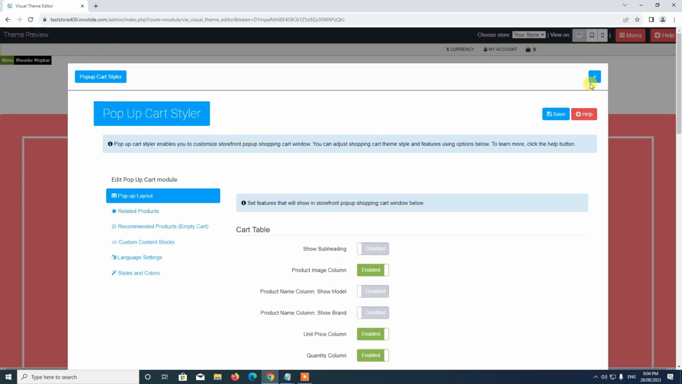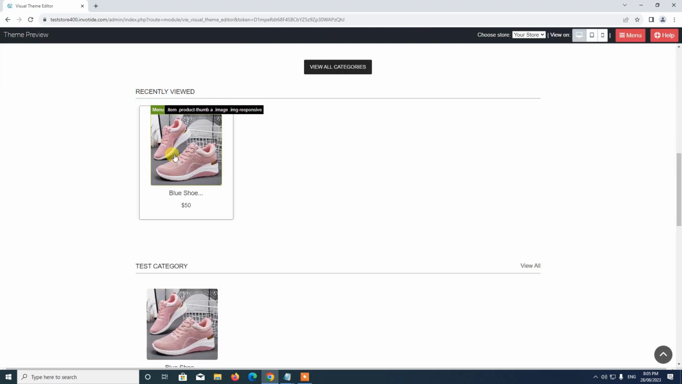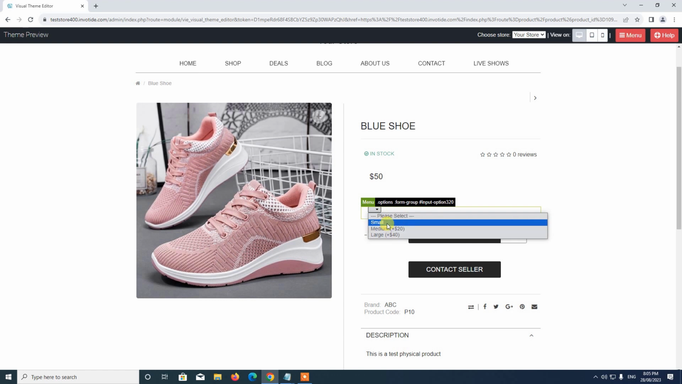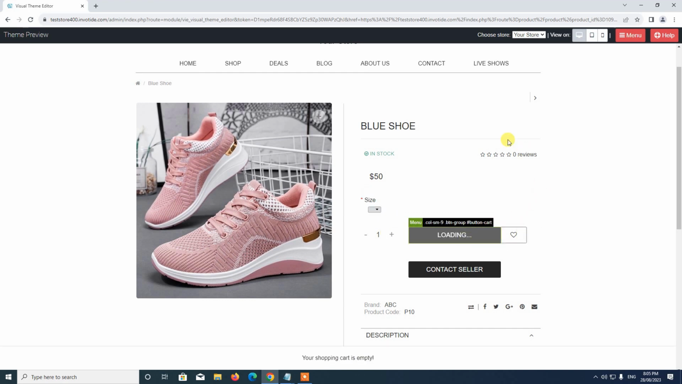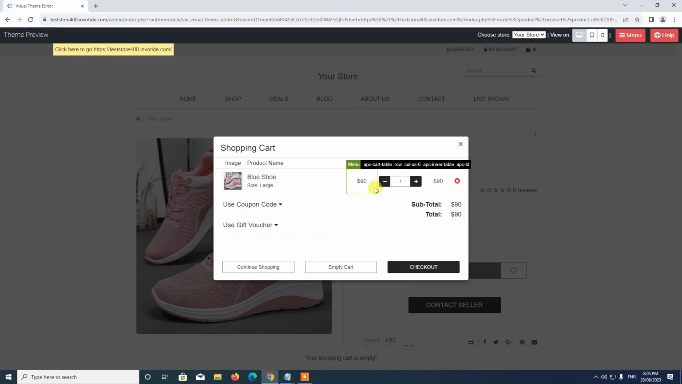What we'll do next is close this window, and once the page refreshes, we select a product. Let's say we select this product, we open it, and then we choose one of the options here and add it to cart. Once we add to cart, we can check the shopping cart by selecting it here.